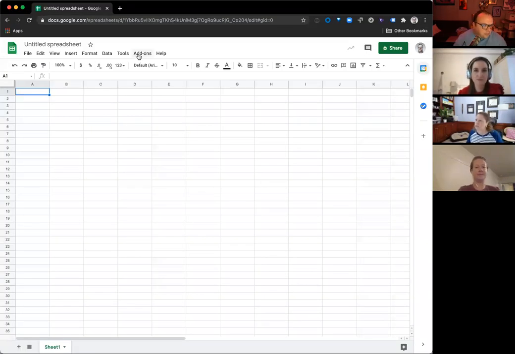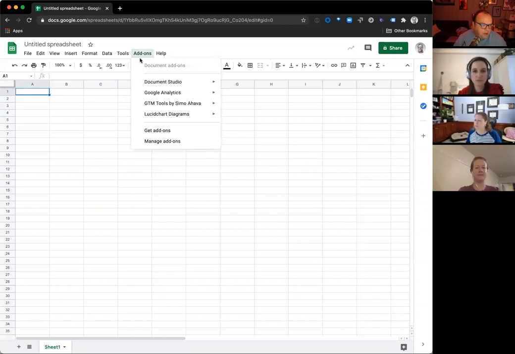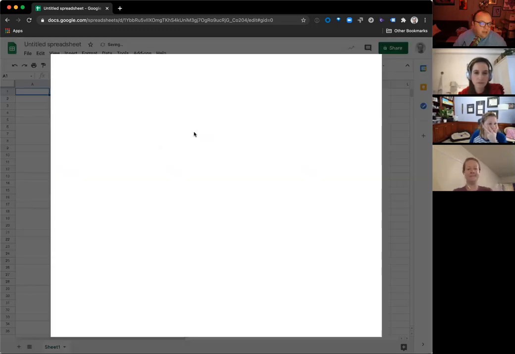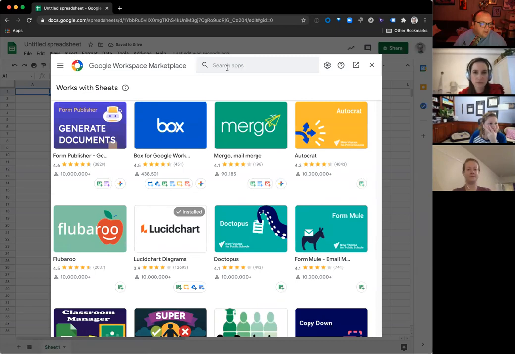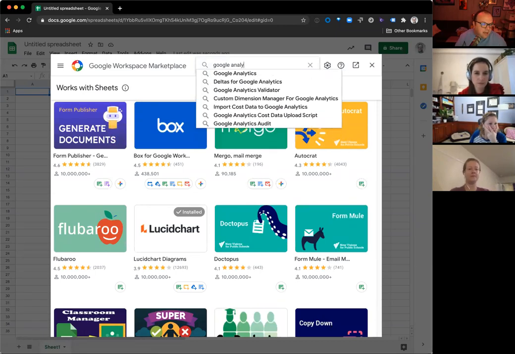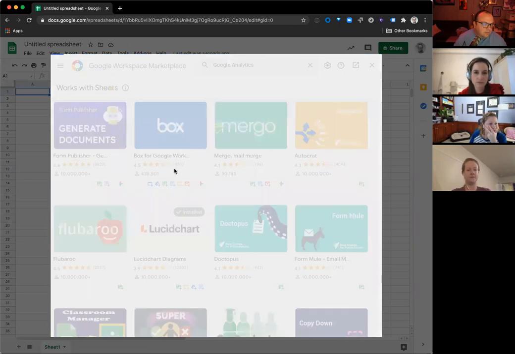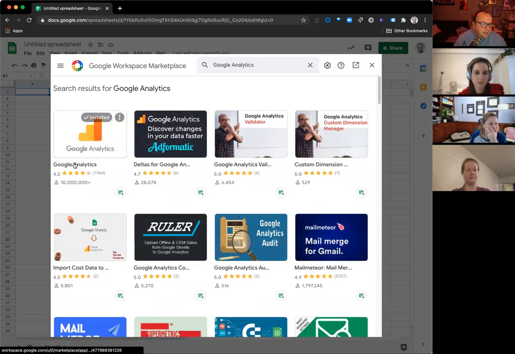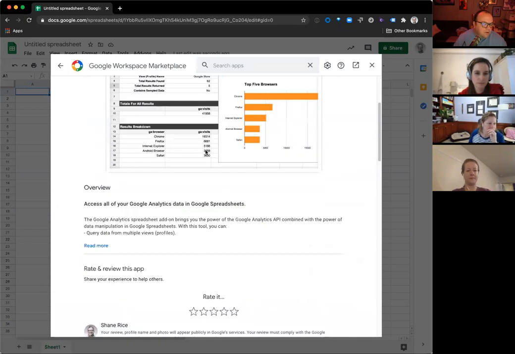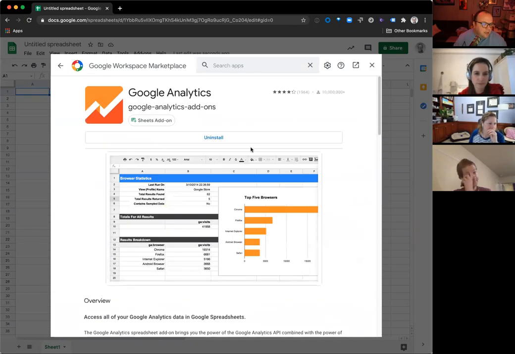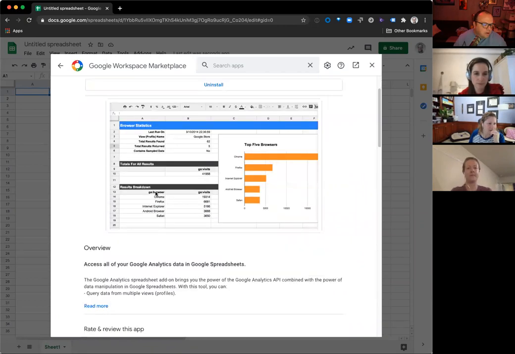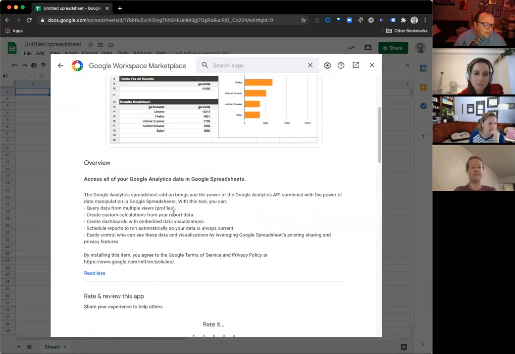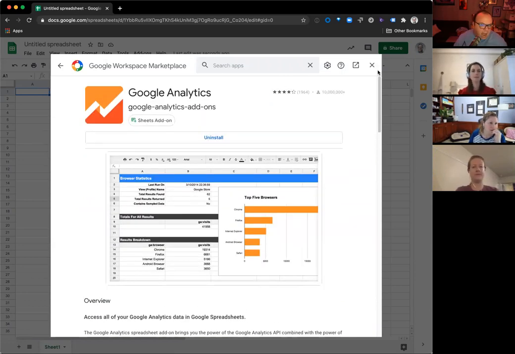Great. So you need to start here in the add-on section. If you've never looked at this, there are a ton of add-ons you can plug into Google Sheets. If you click on Get Add-ons, you'll search for Google Analytics. If you click into it, you'll see it's made by Google. It used to be clearer, maybe because I've got it installed. Maybe it's down here. Yeah, it's built by Google, maintained by Google.